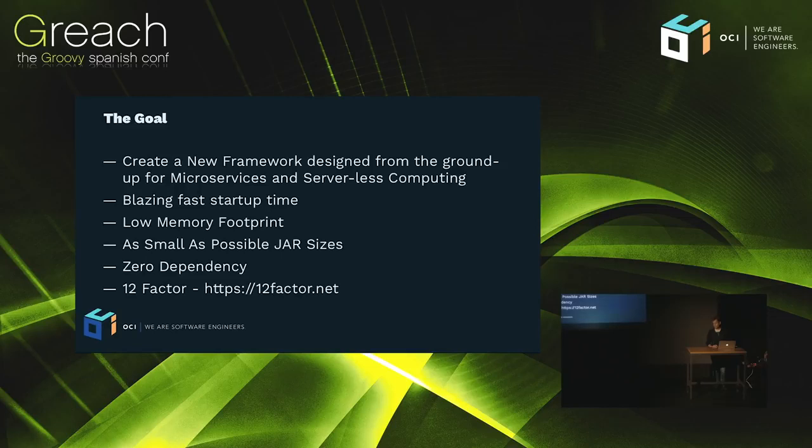And the goals are several, and some of them are contradictory. We want blazing fast startup time. You want low memory footprint. You want as small as possible jar sizes. You want zero dependencies on third-party libraries and frameworks. You want them to be 12 factor so you can externalize configuration and control your deployments.